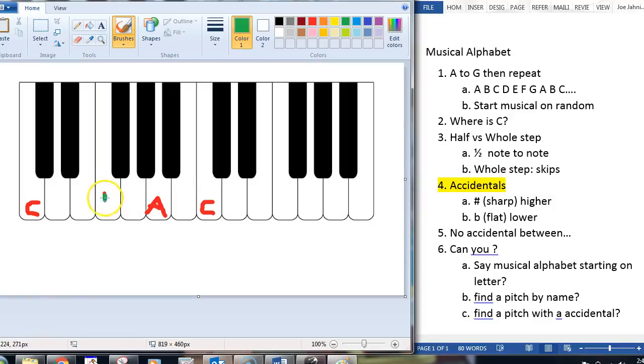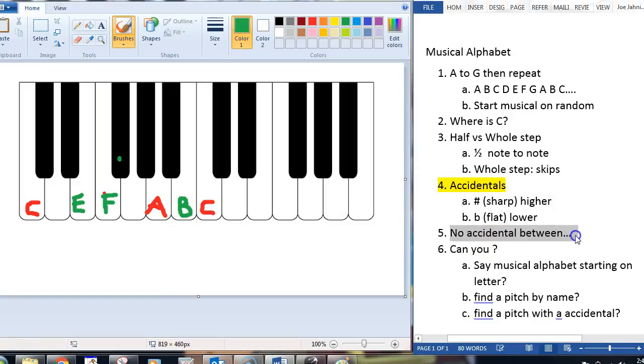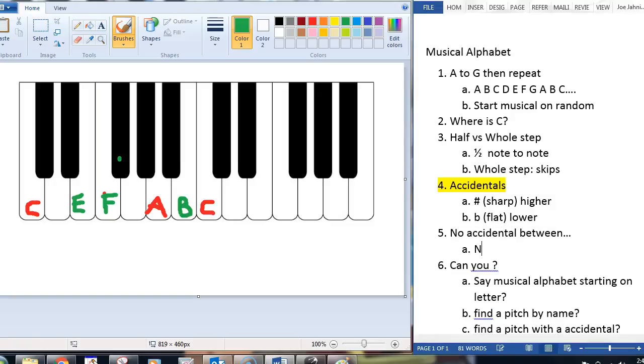Quick review, between F and E, there's no accidental. So there is no F flat. That would just be simply E. So if you go F a half step lower, you get letter E. If you go F a half step higher, you would be on F sharp. Same thing with C. C a half step lower is just a B. So there is no C flat, no C flat, or F flat. C flat is really a B, F flat would be an E.